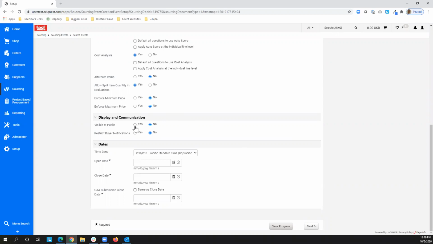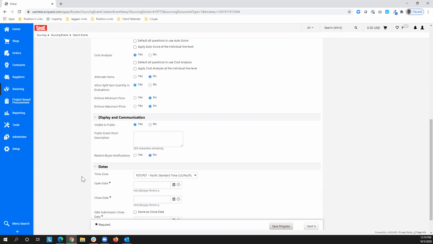Below that, we've got our display and communication options. The first one here is whether or not the sourcing event would be visible to the general public on the public bidding site. We'll take a look at that in a minute, and we'll say, yes, we do want to allow that. And then you can give a short event description here as well.